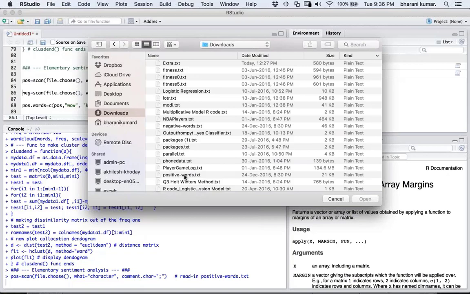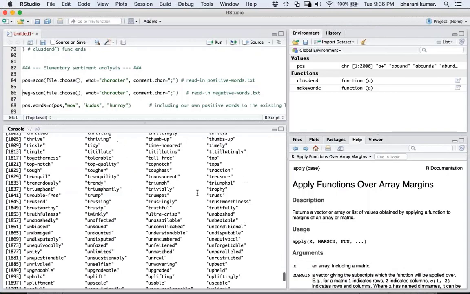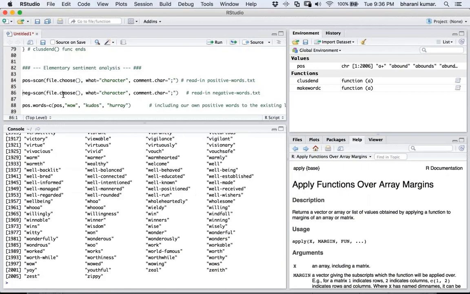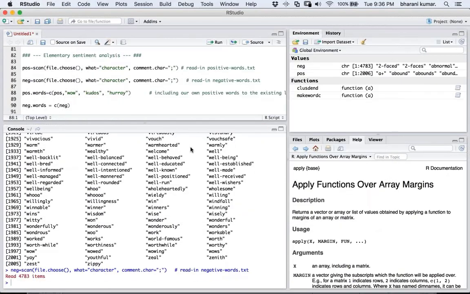So here are the positive words. I have 2006 positive words. If you just say POS, you have the list of positive words which is available in your English dictionary. And in a similar fashion, you can also provide the list of negative words. So let me select that. Based on these, your system would understand what is positive and what is negative. You can also provide your own bunch of positive and bunch of negative words.